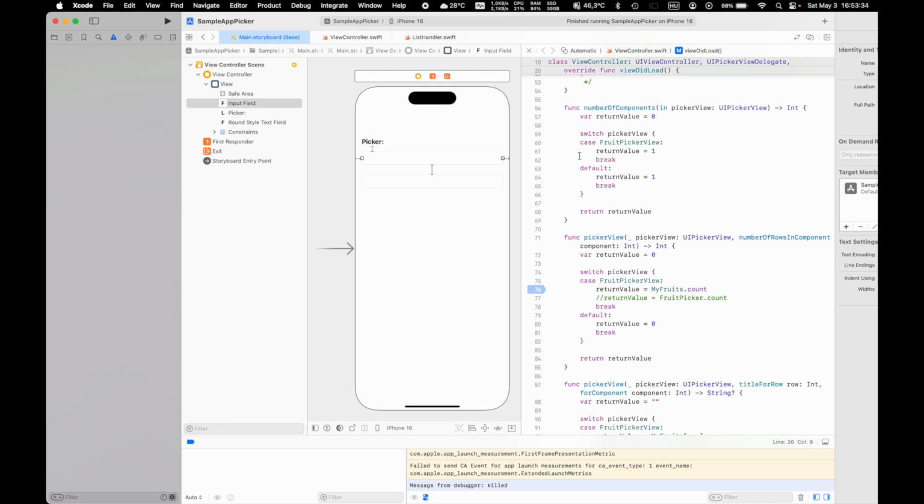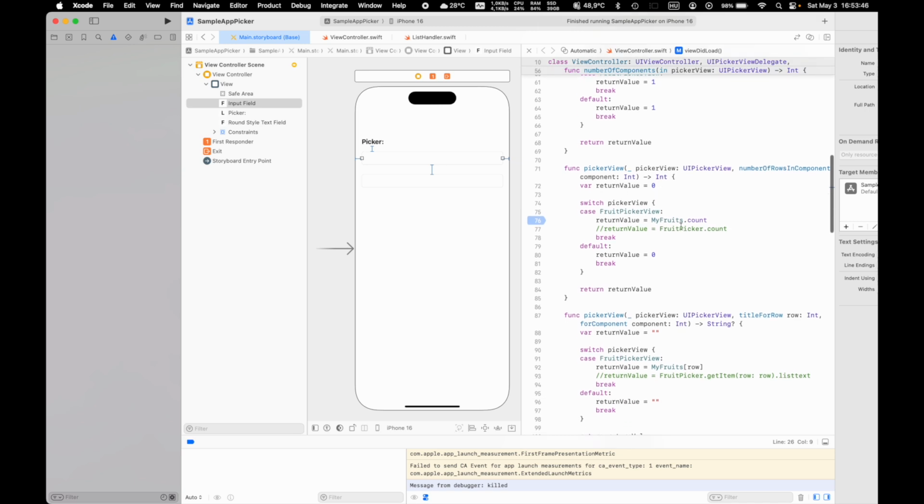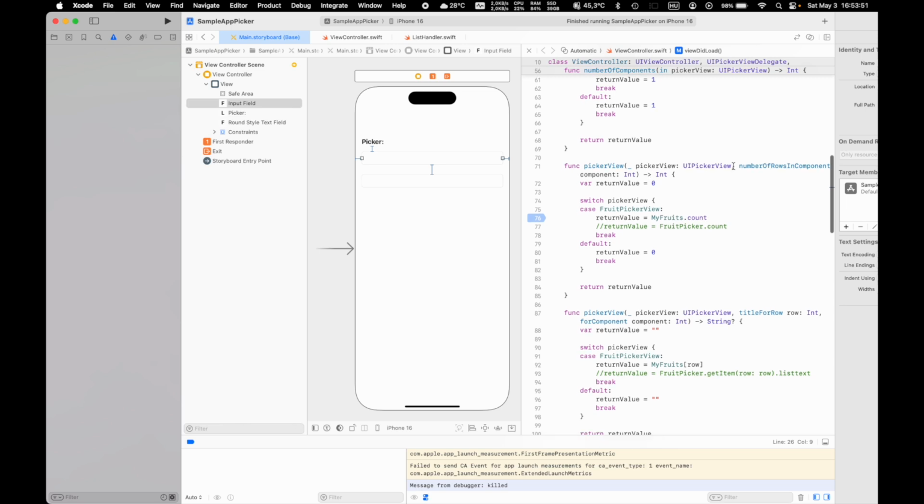If you might have a second one, of course you can put another case here, and you can add the return value with 2 or 3 or whatever columns you want to have. So then the picker view functions, here the picker view number of rows in components. This will give you the number of components you want to use in the picker view. In our case this will be 4, but of course we can do it dynamically by getting back the number of items from the list we created before.